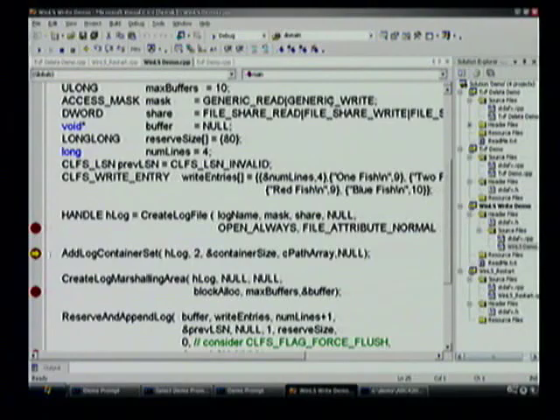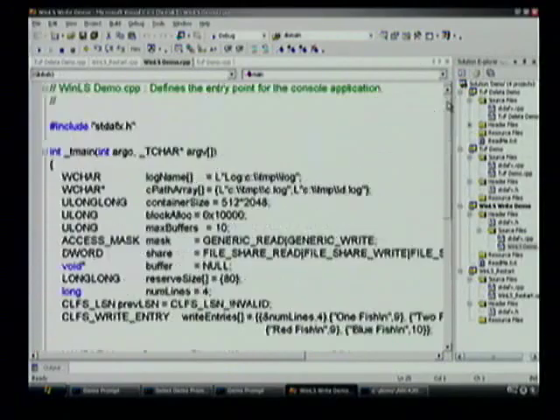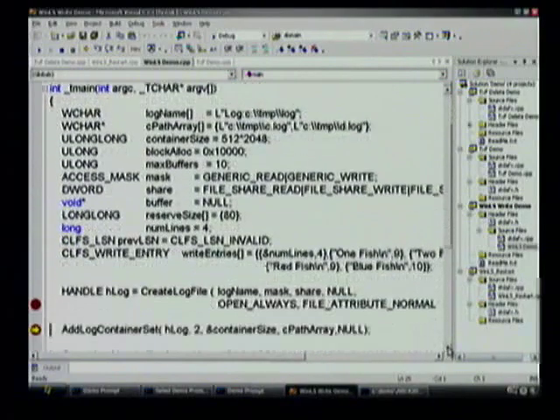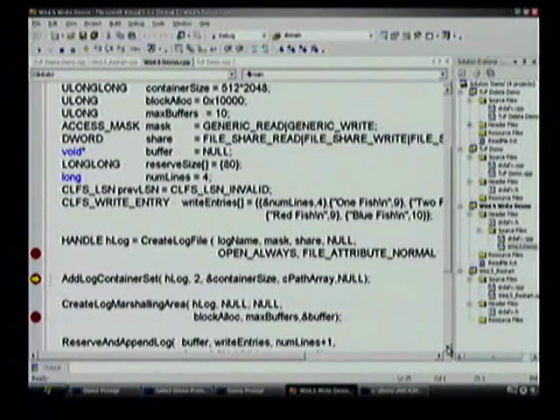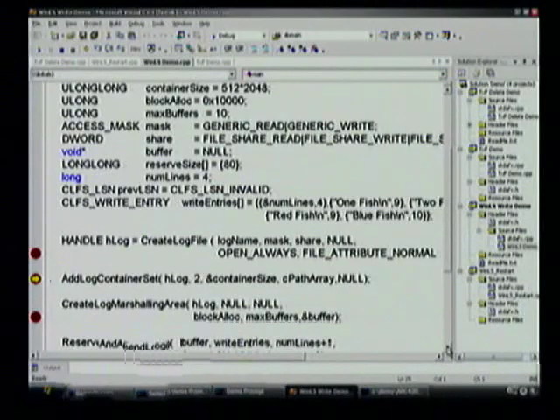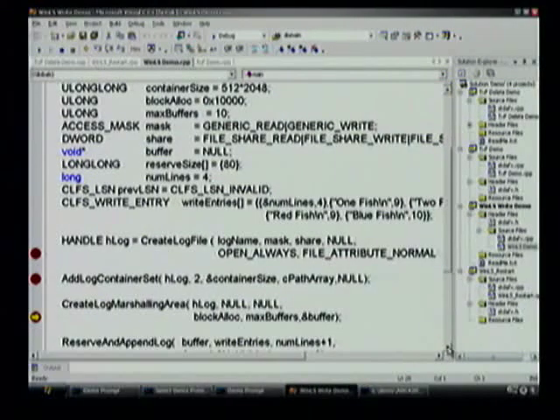You want to expand your log, you add another container. You want to shrink it, you take some containers away. Right here, we're just getting a full path name for those logs. And in this case, I'm using the add log container set for doing multiple at one time. So again, we'll create that.